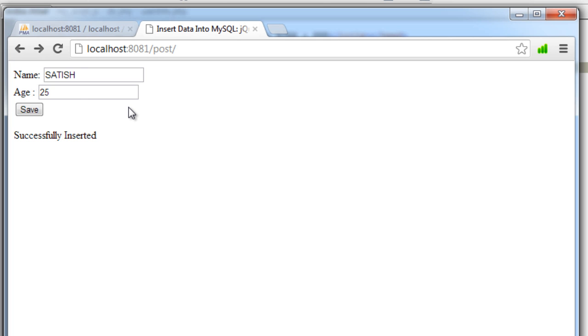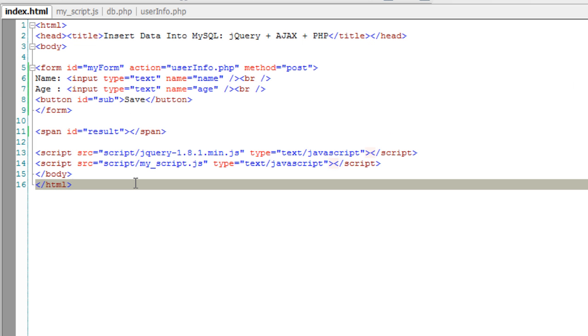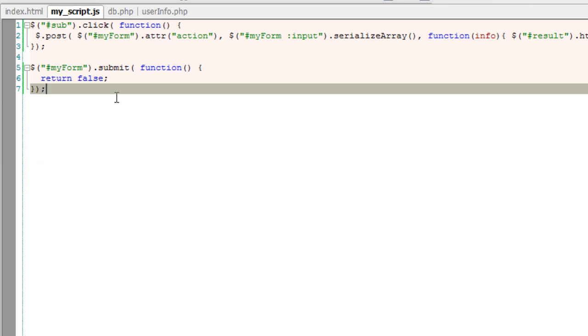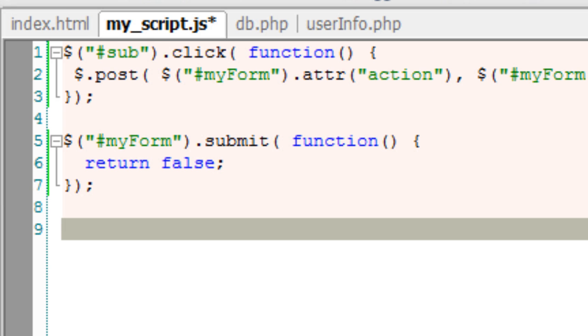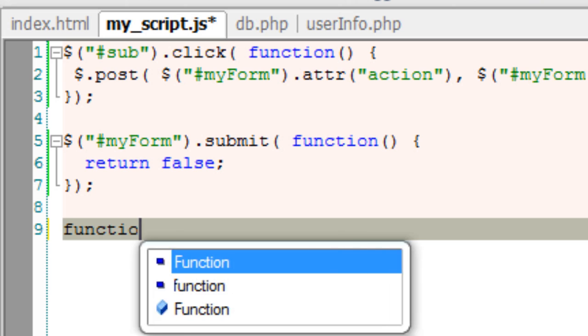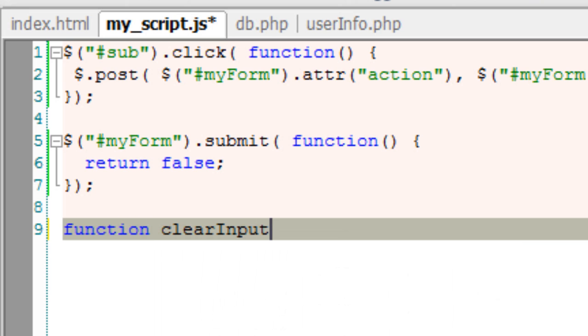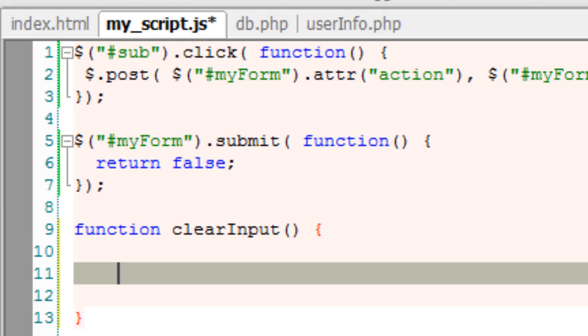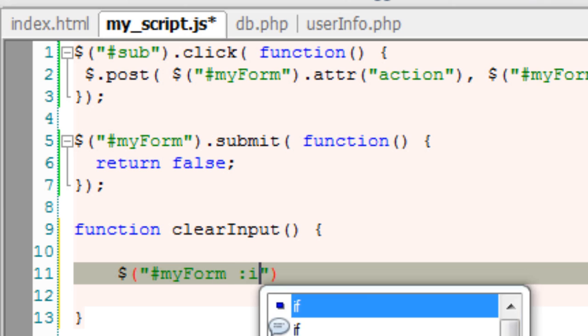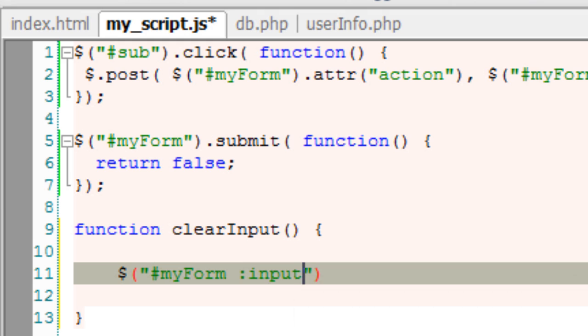Now the fault is name, my name and age is still here, which doesn't make any sense. Once the user hits the submit button, let us clear those fields. I'll write a custom function called clear input. Select the form, that is my form, and its input fields, all the input fields. So loop through each of the input field using each.